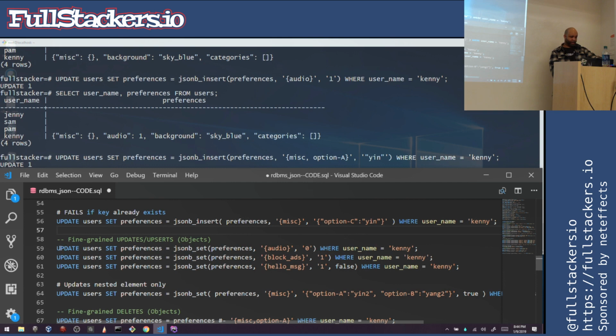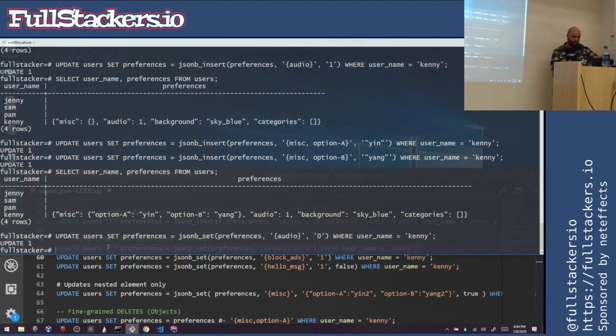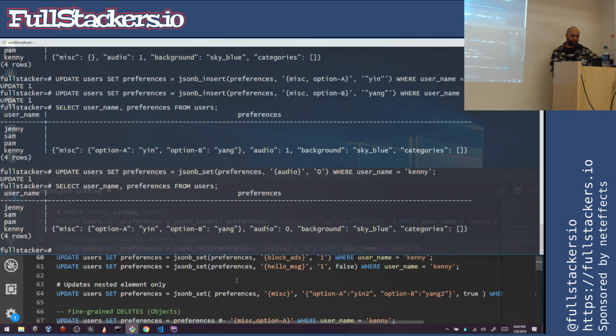So, fine-grained updates, upserts. Here we are using the JSONB set function. Again, preferences is the relevant column, and we're flipping our audio from 1 to 0. And now we see audio is at 0, which is what we wanted.